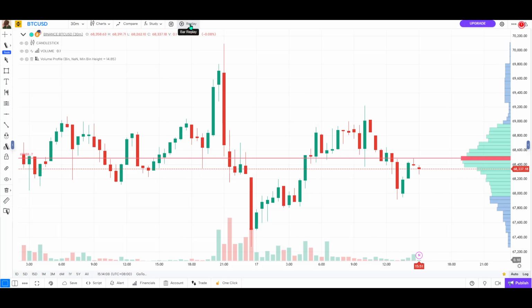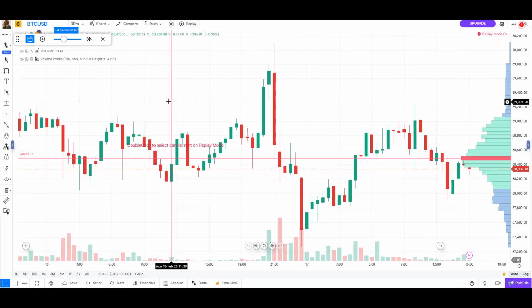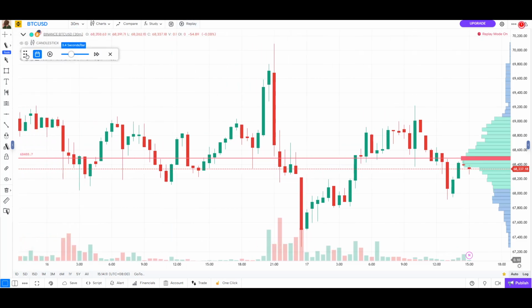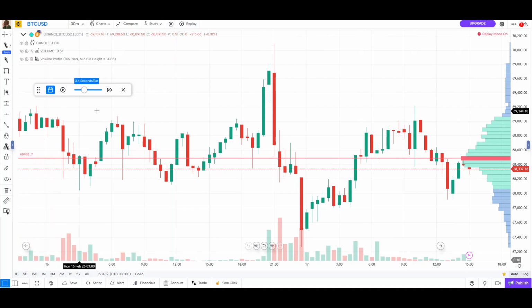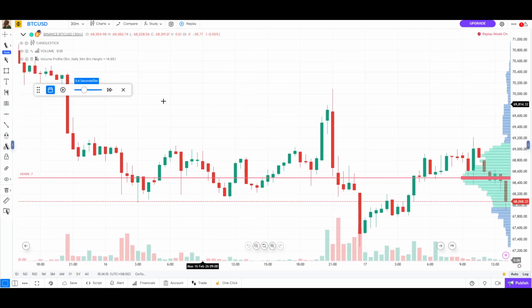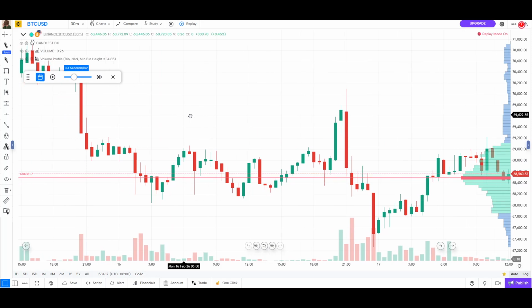Next, click the bar replay button on the top toolbar. This switches the chart into a controlled playback environment. You'll see a replay toolbar appear, giving you the controls to manage the flow of historical data. Think of this like a remote control for the market, letting you move forward only as you choose.